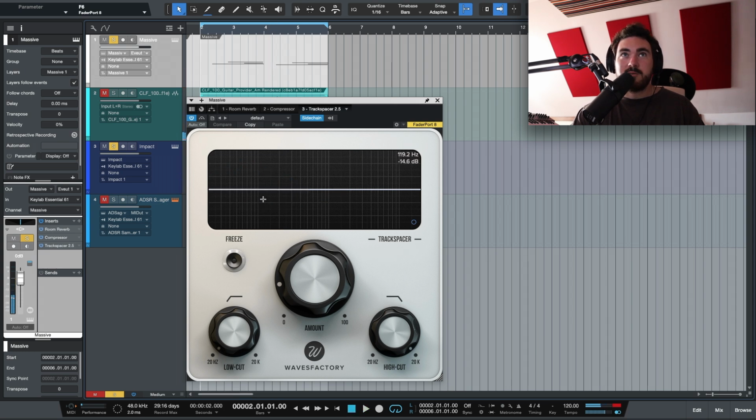So pretty much what this is doing is it's finding the frequencies that overlap and then it is automatically ducking them for us dynamically. Really handy if you have a bus with instruments and then you have this plugin on it and you send a vocal to it so it ducks where the vocals are kind of existing.